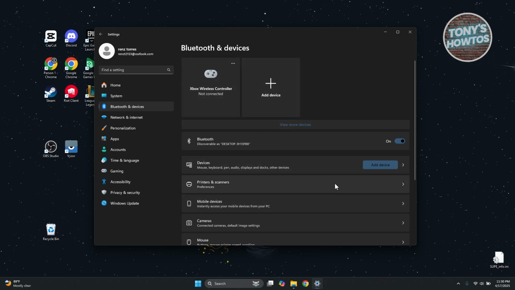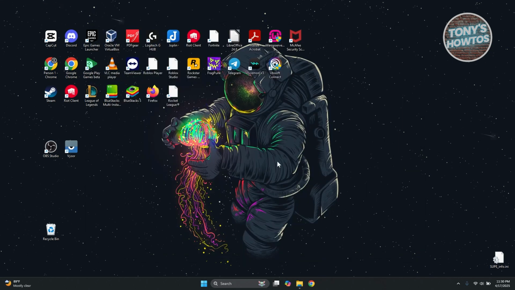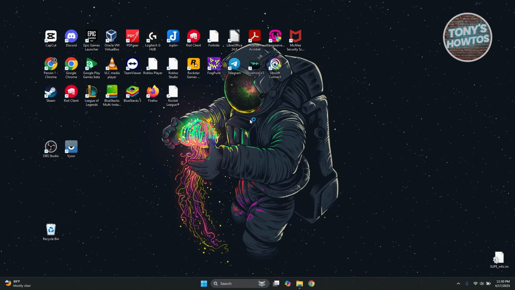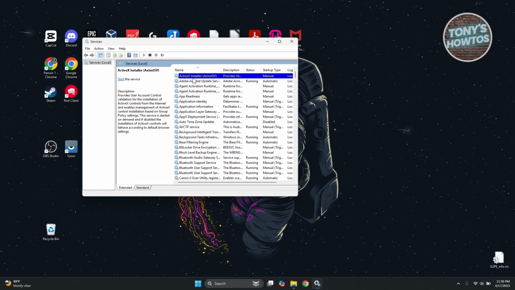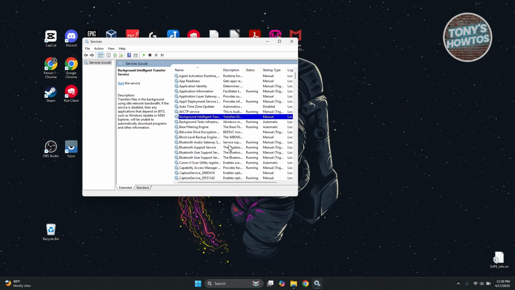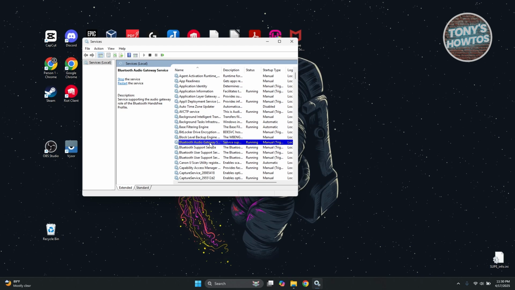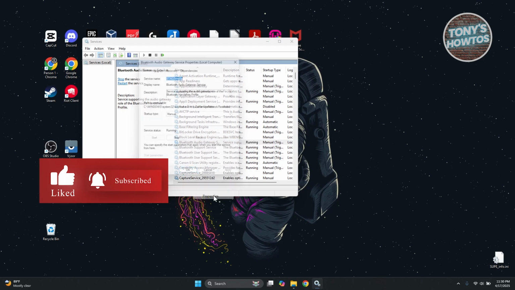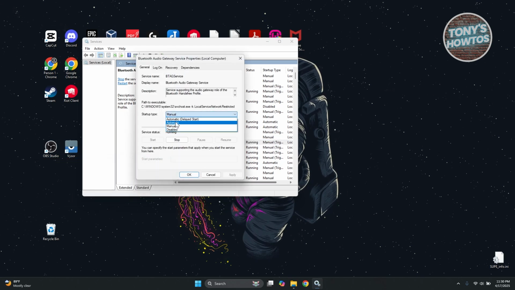But if none of those actually work and you're sure it's turned on, there is still something that you could do. First, you want to guarantee that the service running for your Bluetooth device is running. Go to search, type in services, and open it up. From here, press any item and press B on your keyboard, and look for Bluetooth Gateway Service. It should say running, but if you don't see it running, right-click on it and click on start. Also, go to its properties and set it to automatic instead of manual so that it runs every time you open up your PC.